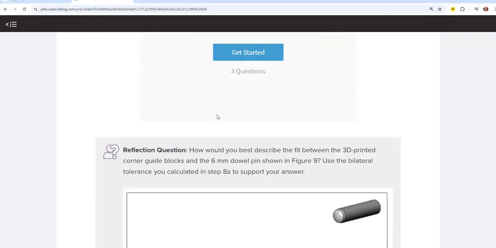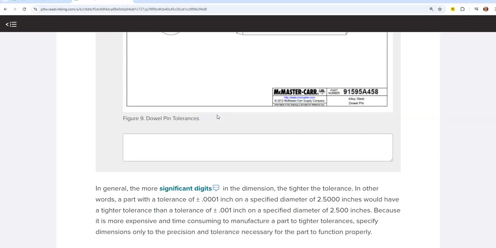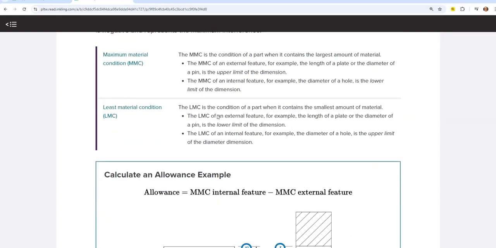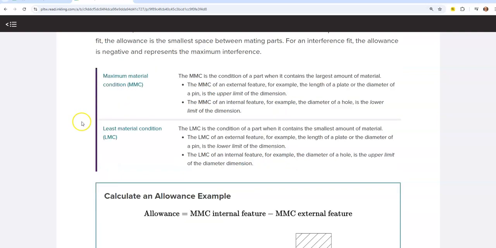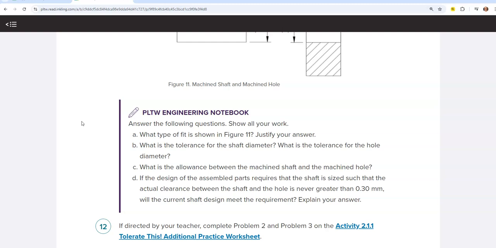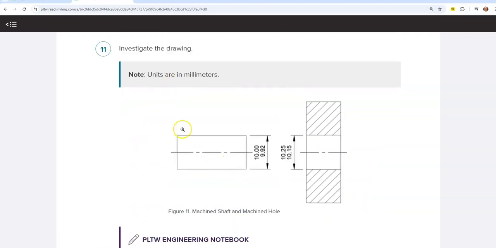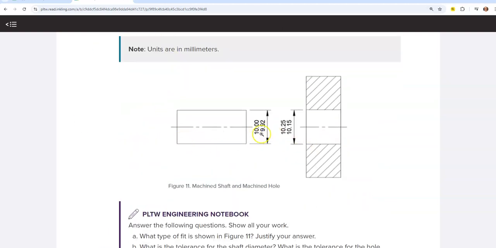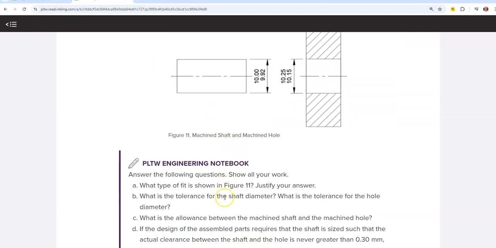That would help us. So I'm going to skip over check for understanding. Let's go down to this. We're going to skip over this for now. So for 11A, what type of fit is shown in figure 11? 10 and 9.92 here, 10.25 and 10.15. This would be a clearance fit because this cylinder would fit through this hole very easily. What is the tolerance for the shaft diameter in this case? The tolerance is a limit tolerance.